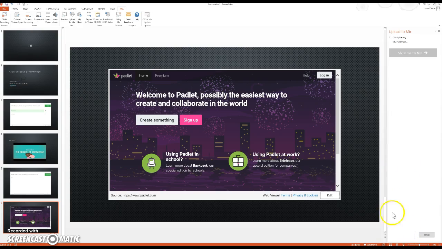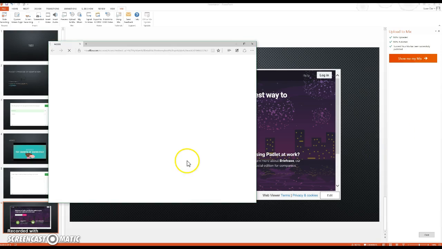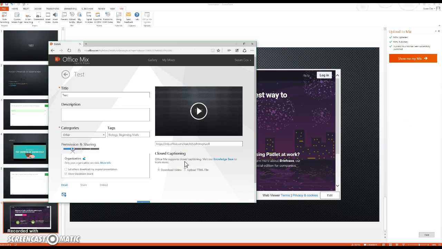But once you're logged in, it takes you a few minutes to get it all set up. It's really pretty quick if the internet's cooperating that day. And then once it's all done, we click on Show Me My Mix, and that's going to take me to where this lives in the cloud. So what that enables me to do is then send the link to my students. See, Show Me My Mix, and it's going to take me to the web, Internet Explorer.